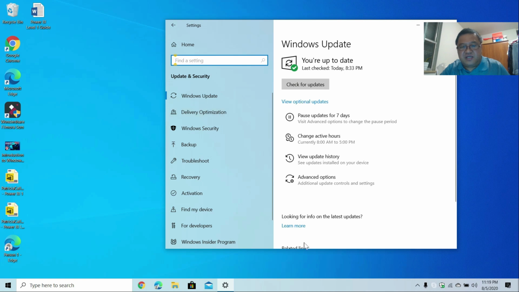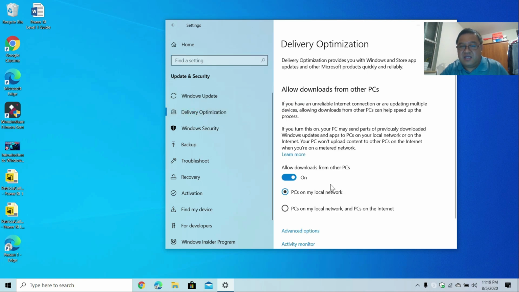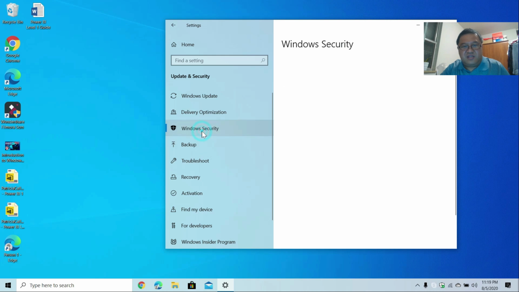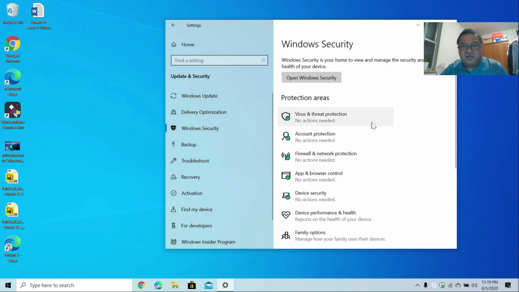Okay, so this is the update, and then delivery optimization. We don't use this one, and then the Windows security. So these are the different ones. Be sure that in the Windows security, all of these settings are green with the check mark.